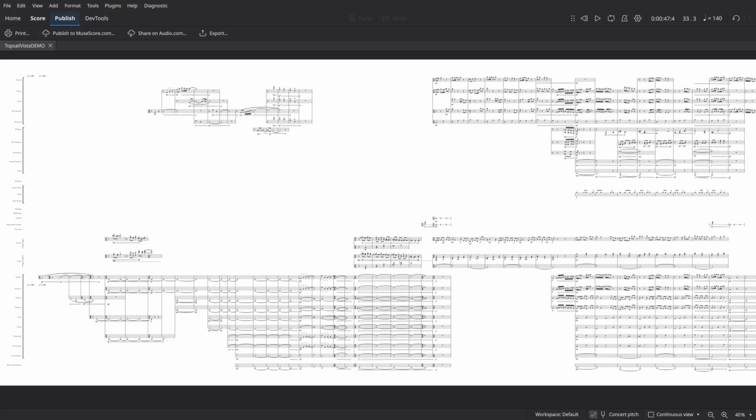Very quickly on the piece, Topsail Island is a barrier island in North Carolina on the southern side of North Carolina, and it is a vacation spot that I've been going to for over 40 years. And then the family going back generationally has been going a lot longer than that. So it's a place I really love, place I visit every year.